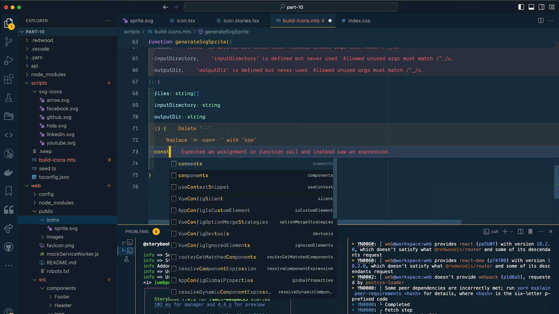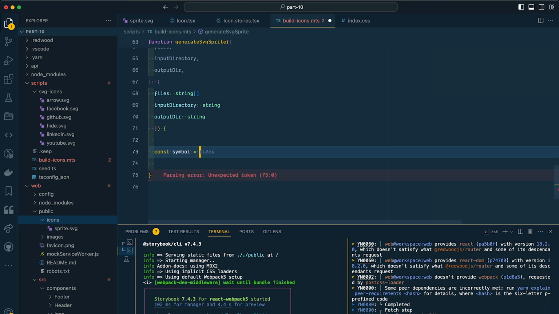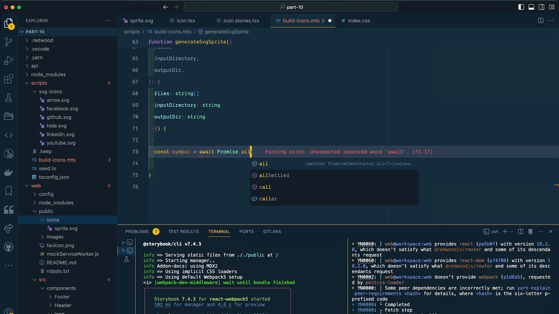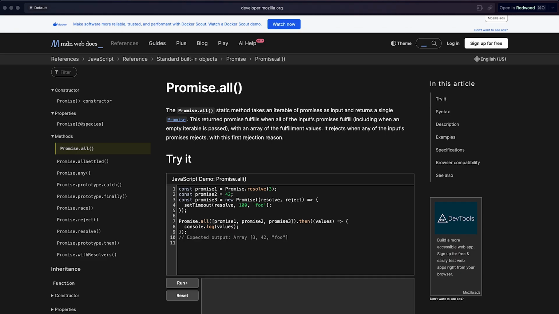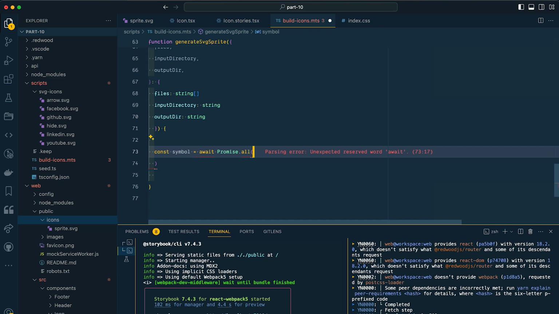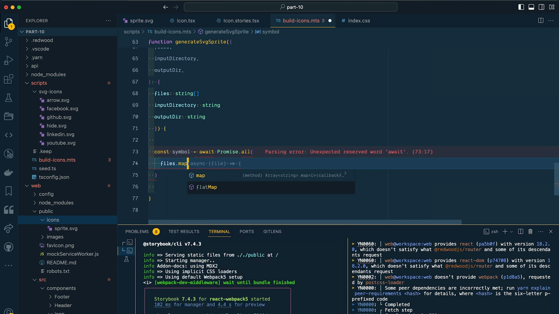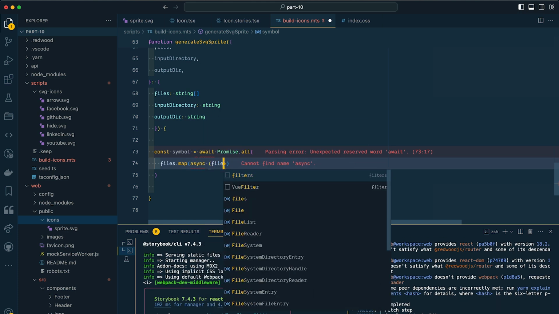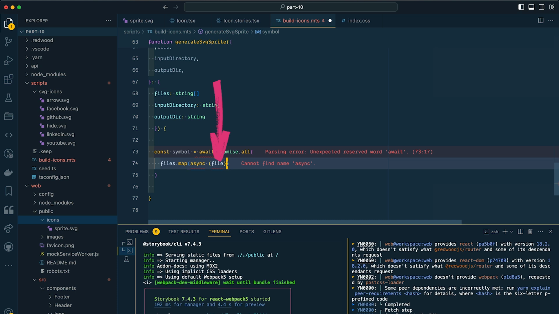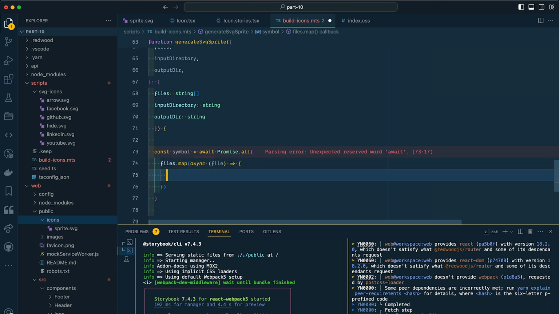Let's generate a symbol for each icon, and we can just say await Promise.all. Promise.all is a JavaScript method. Again, I'll include a link in the description below, but this allows us to use several promises, and then we'll return a single promise that's fulfilled when all of the promises are finished. Then we're going to map over each of the files that we passed in. Since we're using promises, we're going to say async. We're going to reference each iteration as file, and then we're going to run some functionality over each individual file.